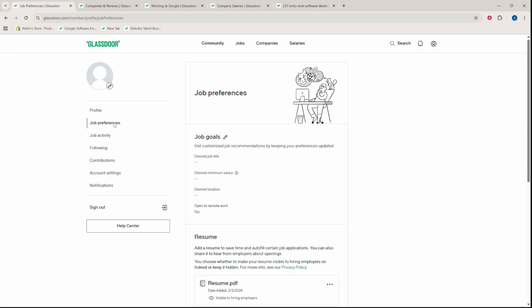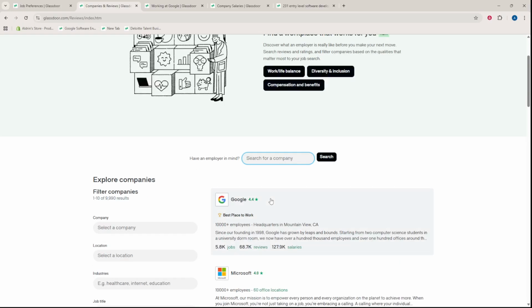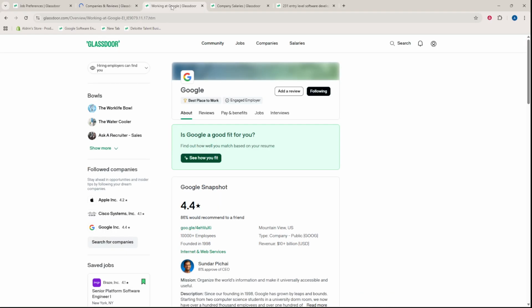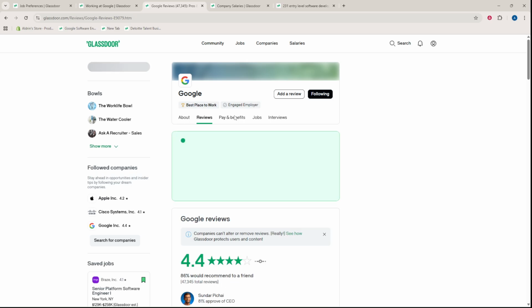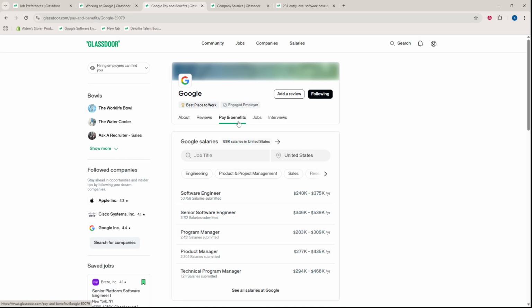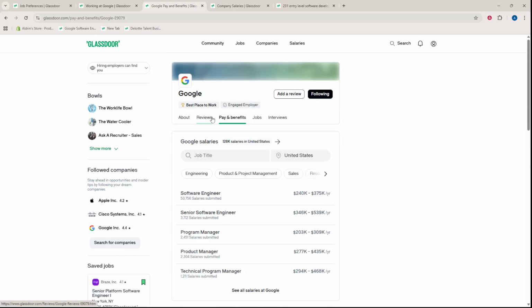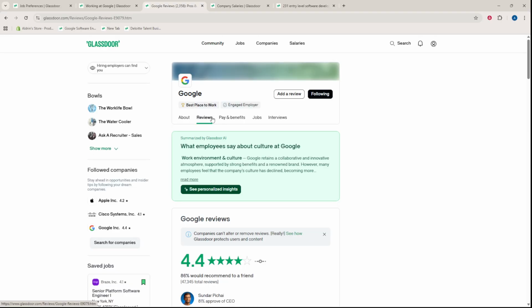Now start researching companies. Use the search bar to find employers by name or browse by industry. Open a company page and review the overall rating. Read through employee reviews, check CEO approval, and scan benefits. Pay attention to patterns and the recency of reviews. Recent, consistent feedback is more reliable. Take notes on companies that stand out so you can compare them later.